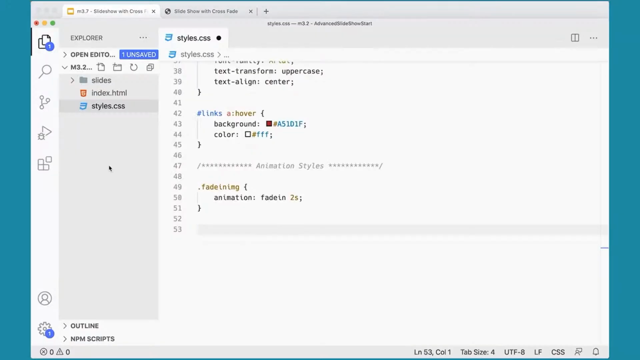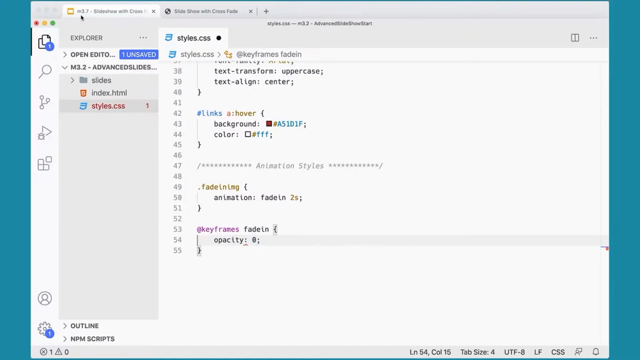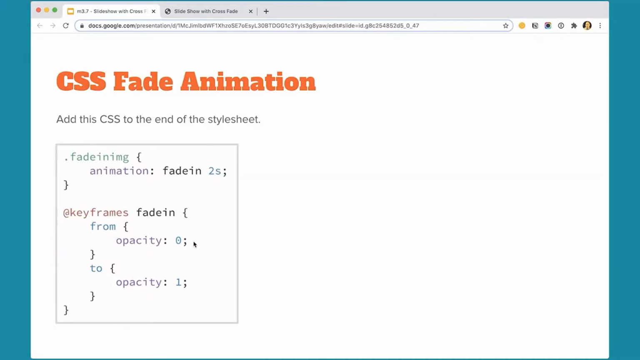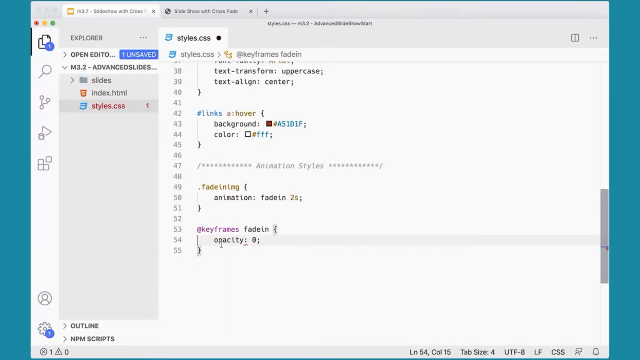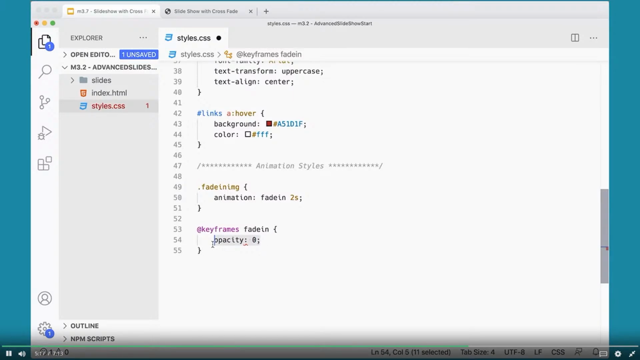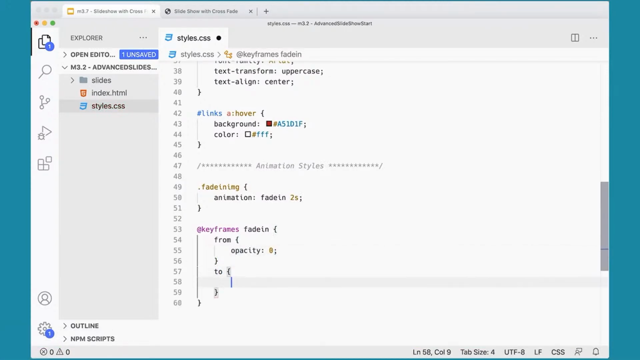So we'll add at keyframes, fade in, and then we're going to go from opacity 0 to opacity 1. So it's a very simple animation. You can make much more complex animations using this. Fade in from opacity 0 to opacity 1.